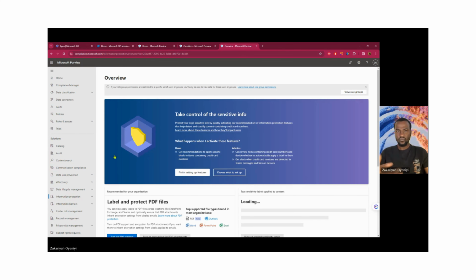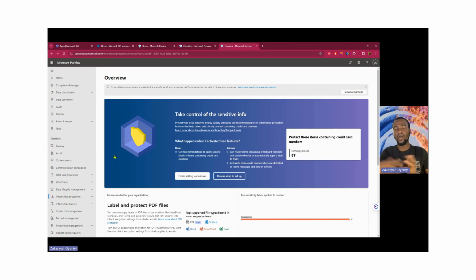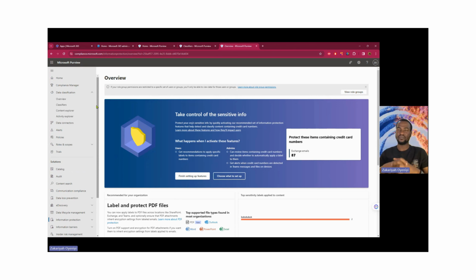So now, in the aspect of us trying to know our data, we want to utilize Microsoft Purview. Before an IT team proceeds to deploy a policy, the first thing, which is best practice, is to know your data, which follows when it comes to data classification.